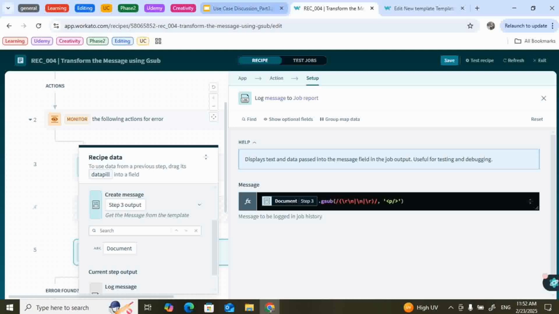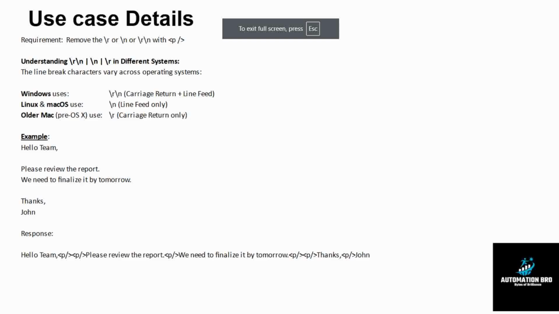With respect to that, we have now understood two use cases: one is easy and the second is a little bit tougher, but understanding regex is very important. Hence I took this use case so that you can make the most of this session in your future use cases as well.